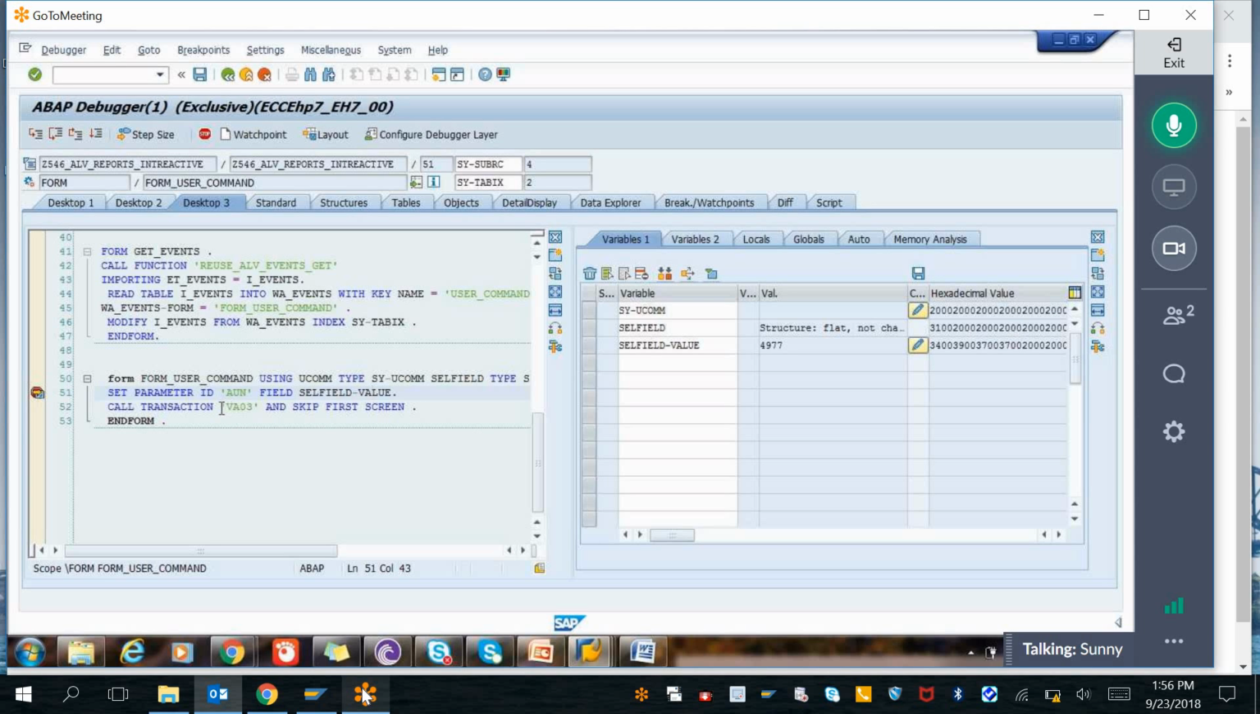Based upon the value, I'm just calling the transaction code. Based upon the value, I'm setting the parameter ID. This is like before you have to call this transaction code. This is a standard code which we use. AUN is what we call the sales document number. This is one standard code. I'll show you somewhere in the enhancement again. Just remind me about this.